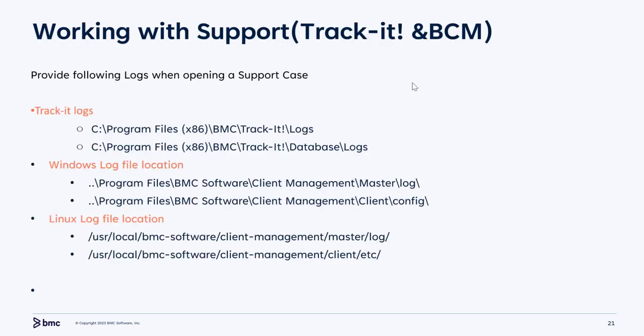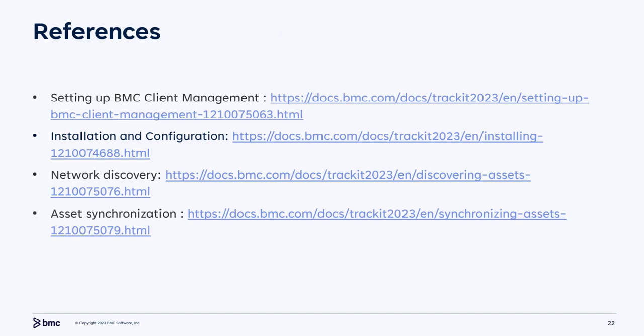In case you plan to raise a ticket with the Trackit or BMC Client Management support, you could do so by collecting the respective logs and uploading them to the ticket while capturing the issue. Here are a few resources that can assist you in the integration process and provide best practices. For the latest updates related to all our BMC products, you could explore the BMC communities page.